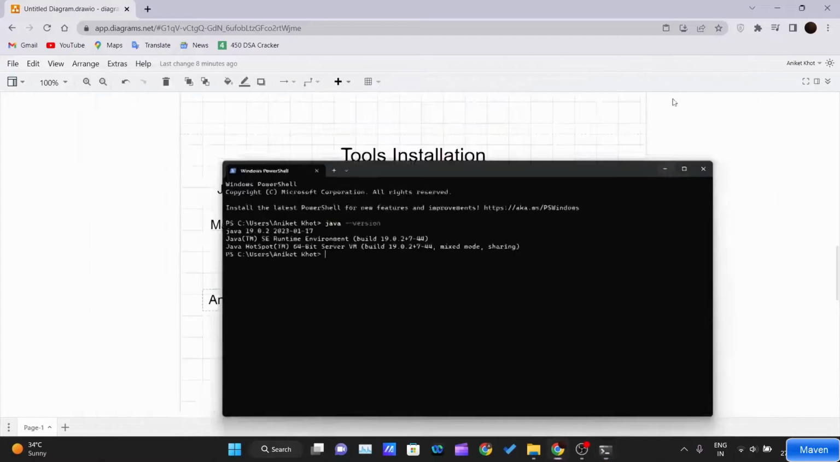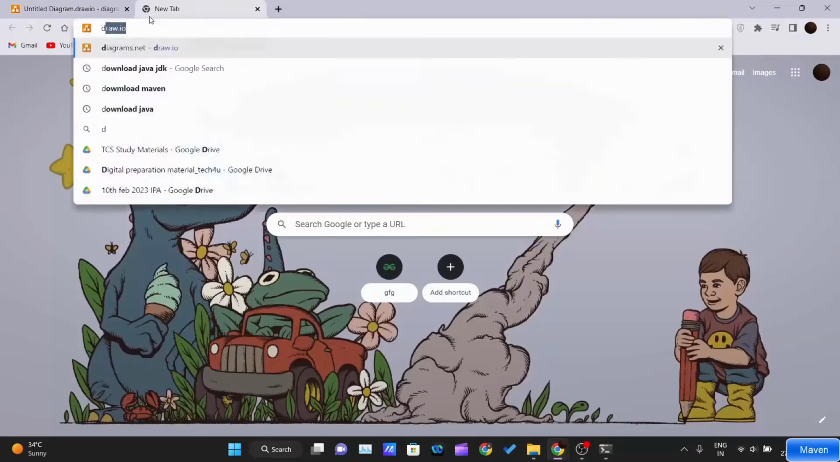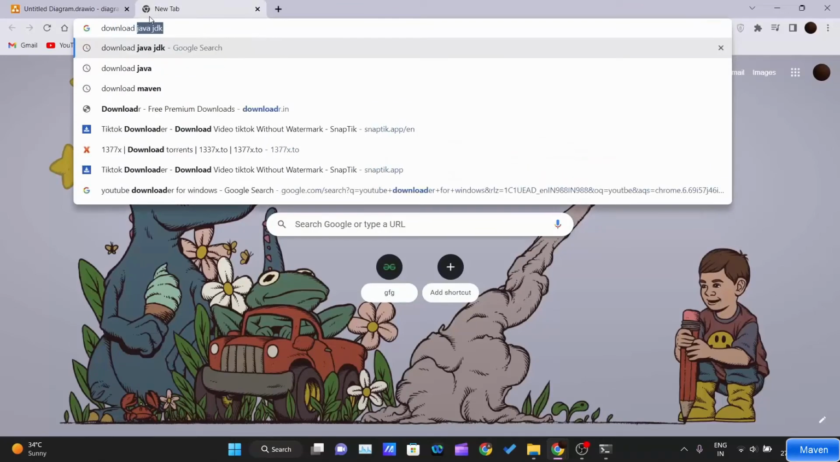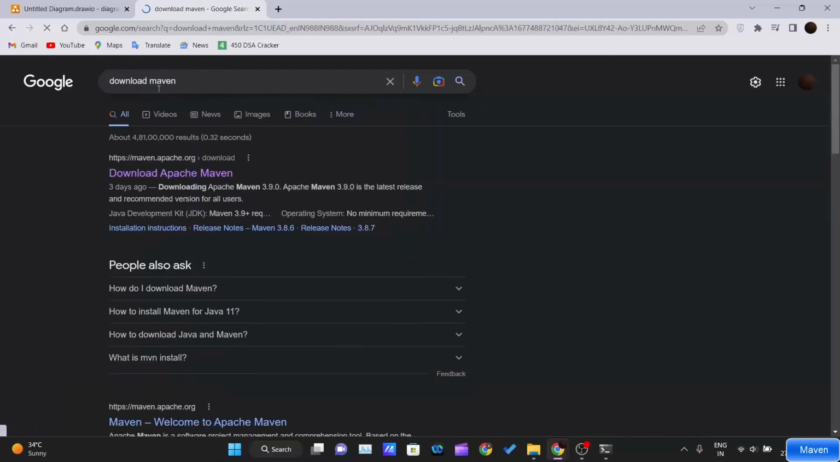So this is for our first tool. The second tool is of course Maven. You are learning Maven, so you have to install Maven on your PC, right? So click on a new tab and just type "download Maven". Sorry, my typo, just ignore it. The first link that comes up is the official link from Apache.